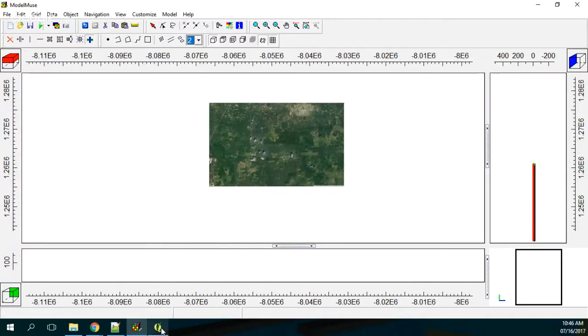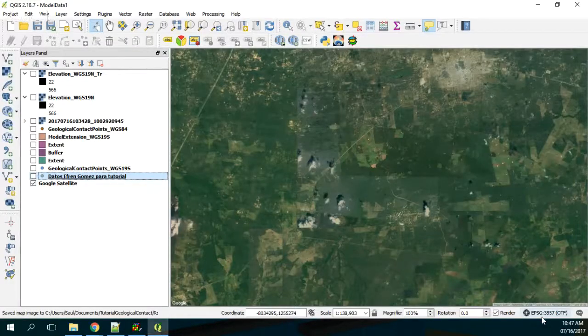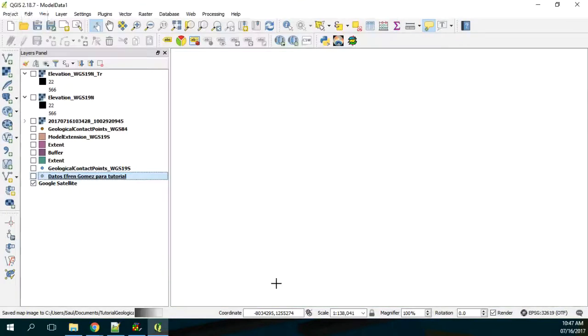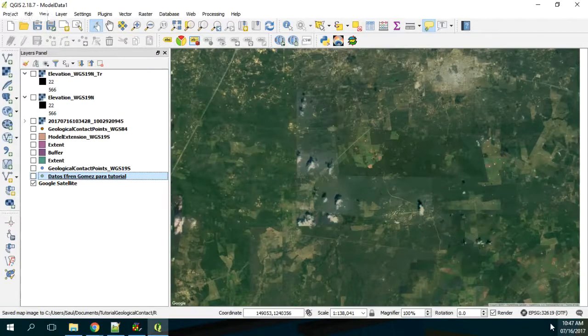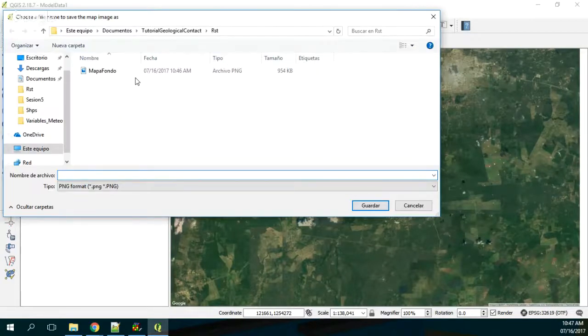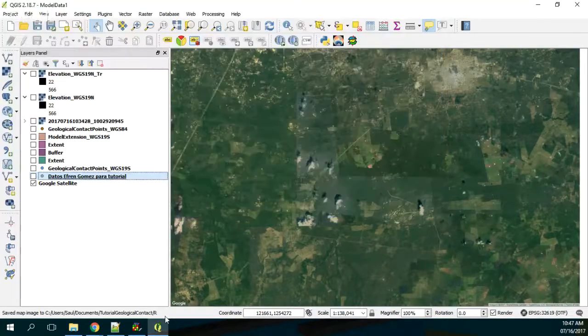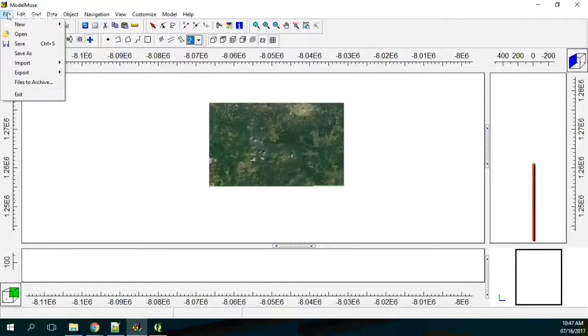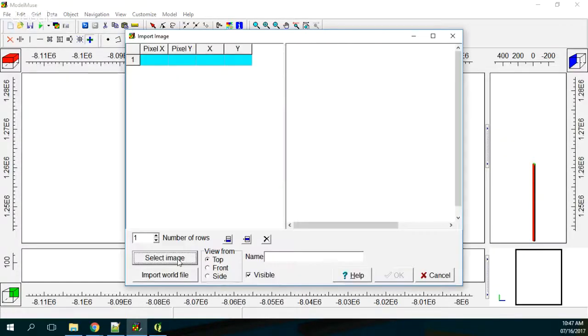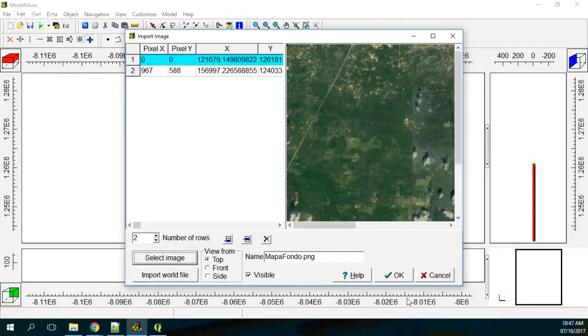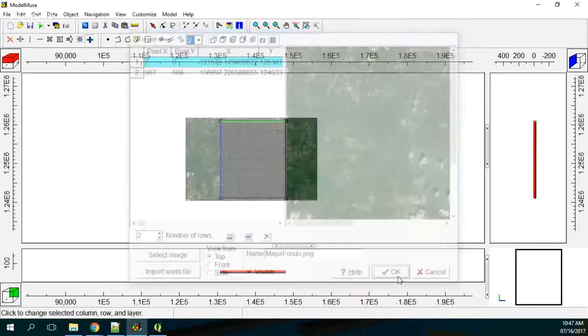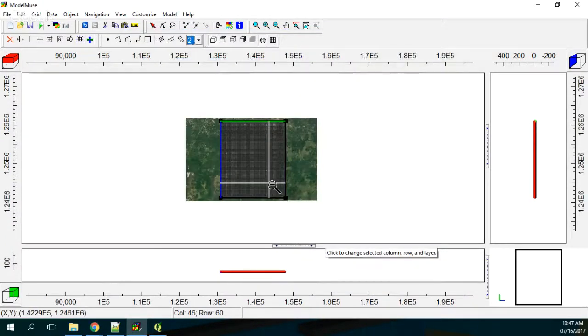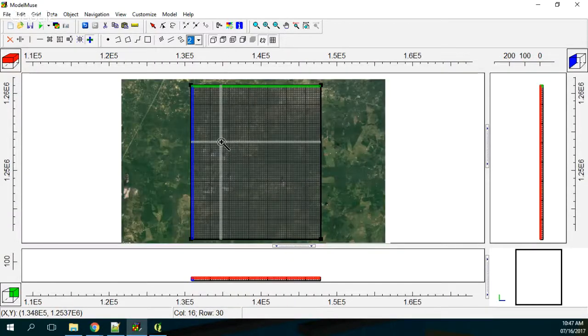Why? Because this is another projection system. I have to change it to this one. Okay, now save as image, mapa fondo. I just replace it, and then file, import, image, select image, mapa fondo, and I say okay. Okay, great. So if you see here, you have the background map on your map, and then what else?